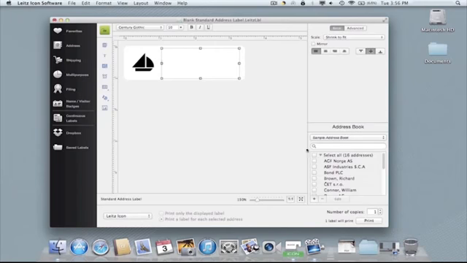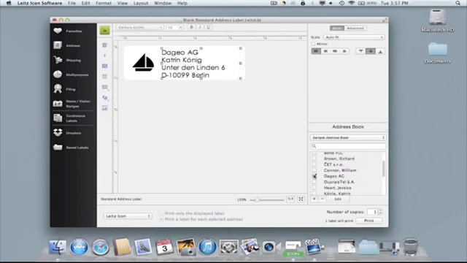From here, I can add any address from my address book. All right, so this is a smaller address, but I'm going to make it shrink down to be a more reasonable size. If I wanted to take up the entire area, I could also switch over and do auto fit, and that's where you see how it gets much bigger.